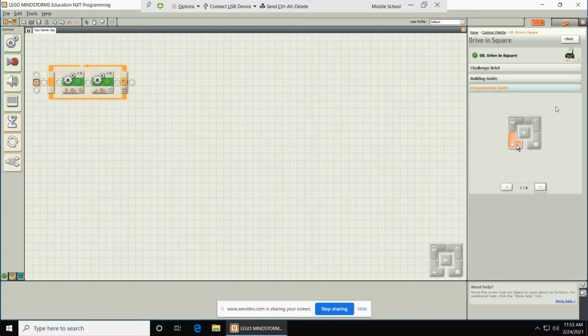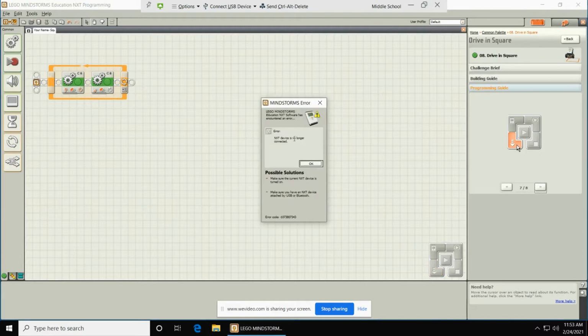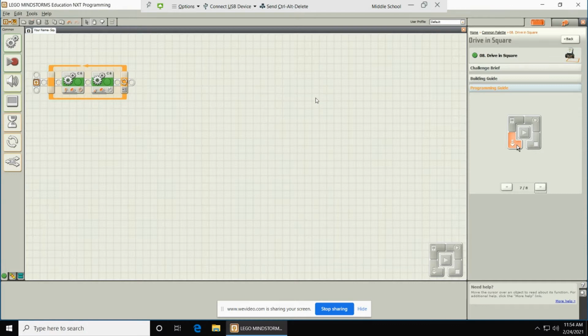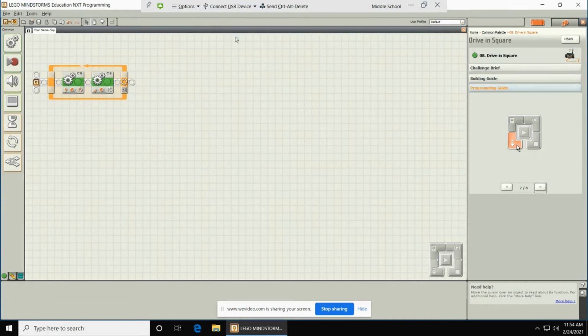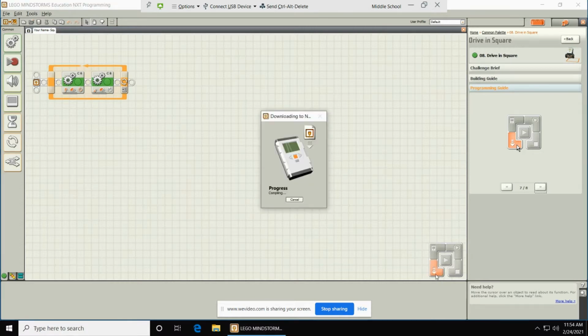Now, if you were to just click like it says here, you would get an error message that says no USB NXT connected. We can fix that. How do you fix that? Up here on the VDI, there's a drop down that says Connect USB Device. And you're going to have to select LEGO MINDSTORMS NXT. You'll hear it recognize itself. And now you can upload your program.